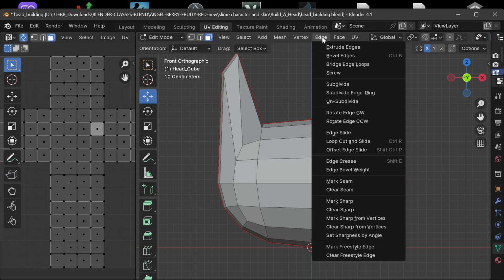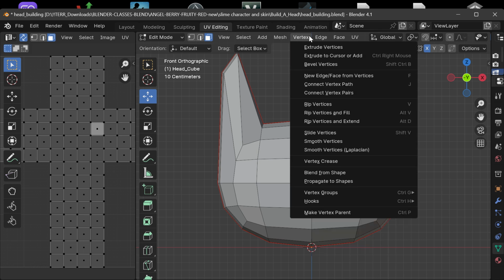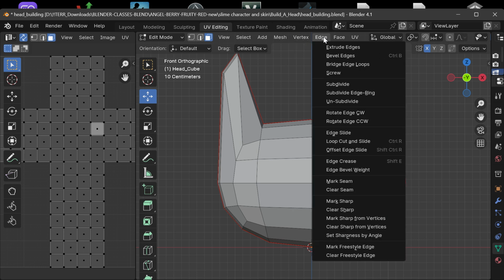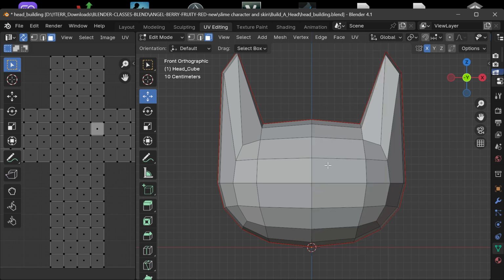We want to go in edit mode. We're in edit mode, and we want to go to the edge, and we want to go loop cut and slide. It's really fun and easy to practice because you can use the keyboard shortcut Control R. But let's just learn the menus a little bit and get familiar. So let's choose that. And what it's going to do is, it's kind of funny.